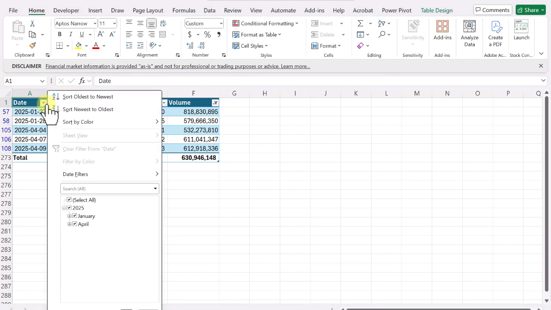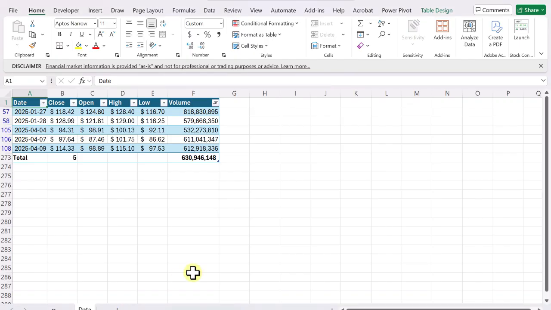I don't really need to put 2025 in there as a secondary filter because they're already all in 2025. But you can see here that I could further filter it by either the values that occurred in January or the values that occurred in April. So lots of possibilities there.